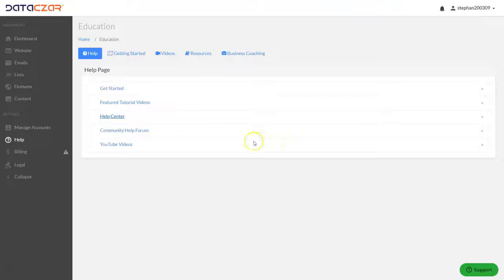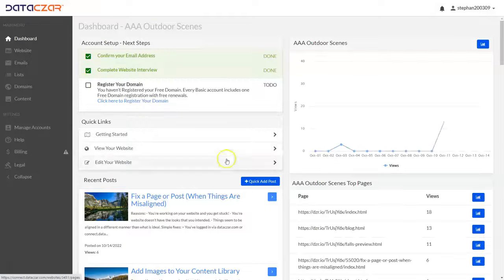So let's tab back over. Let's go back to Dashboard. And that's it. That's how to fix a page or a post when things are misaligned or things are just going bad. And that's it with DataZar Connect.